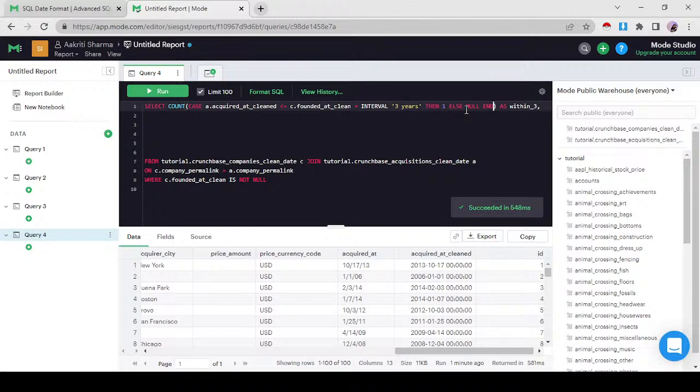Again, what the case statement did was, it took a condition. In case that condition is true, then you give that particular row a 1, saying that okay, it was acquired within 3 years, otherwise the row would be blank, and we'll end the case statement. Now you have an array of ones, correct? All of those ones would be counted, and 1 is getting assigned to only those companies which are getting acquired within 3 years, correct? So all of those ones would be counted, and they would be stored as the column name within 3.